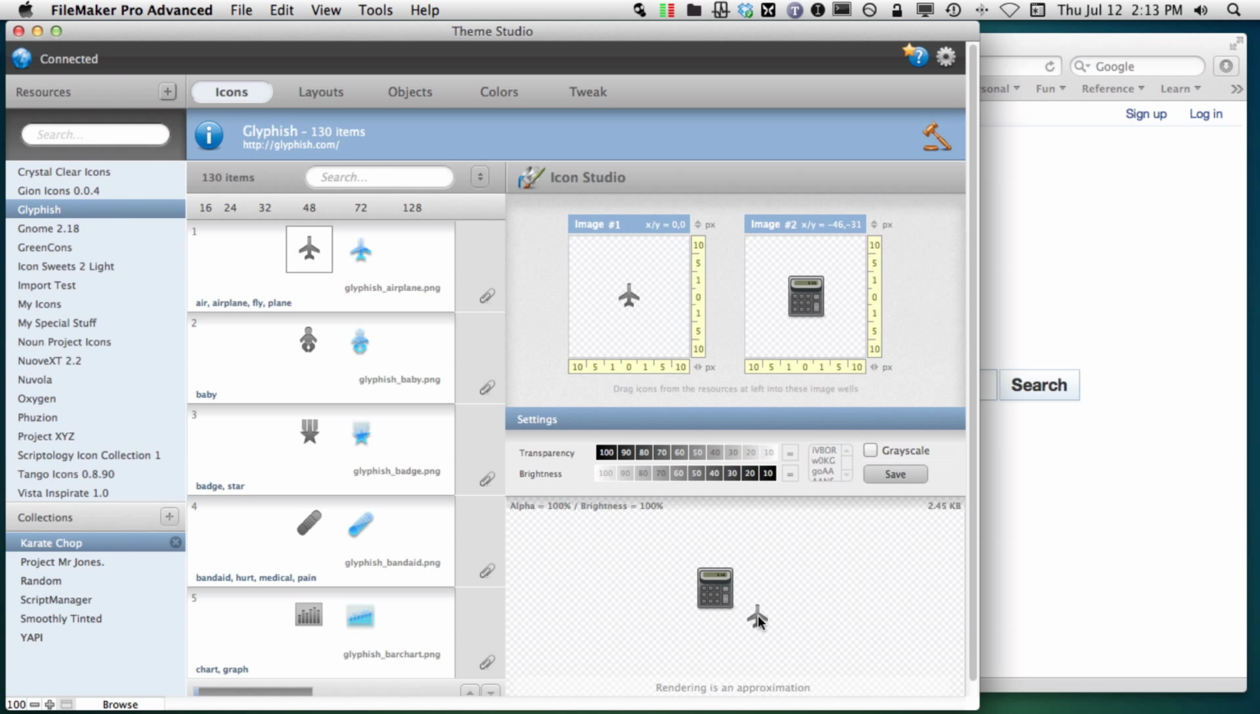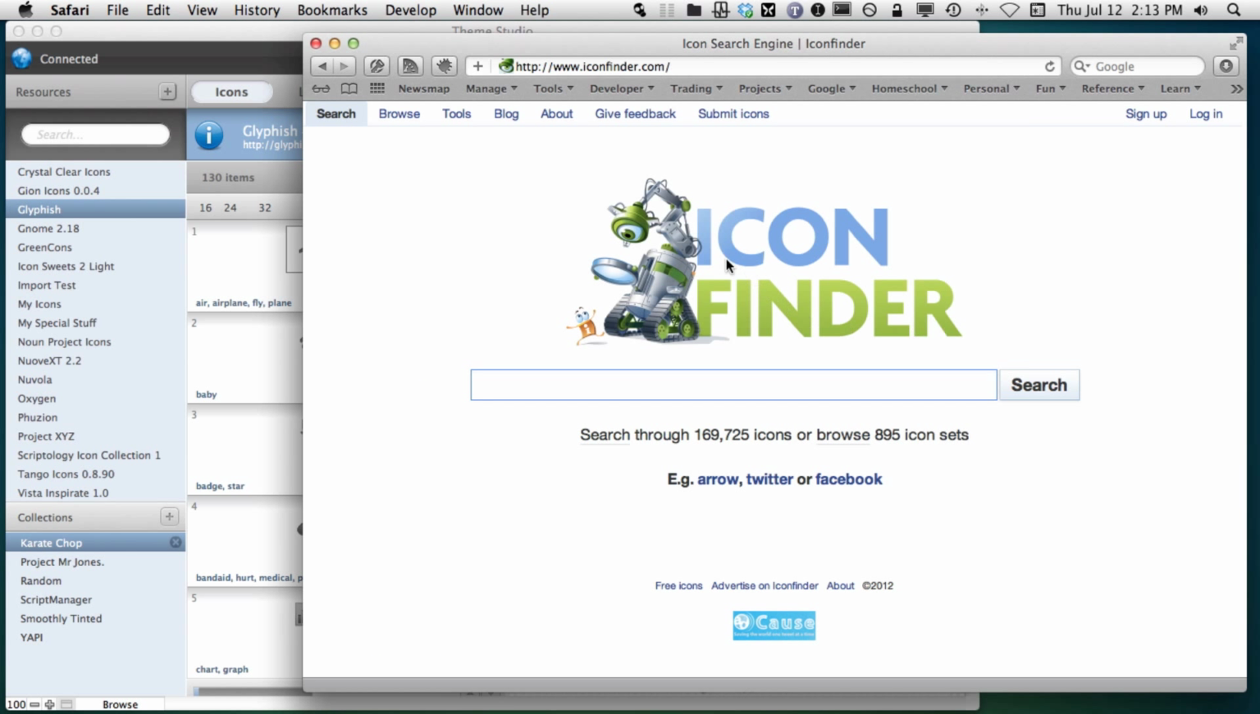Well, I wanted to add in a feature that leverages a lot of what's on the internet. So take a look at this. Over here, I have a website called Icon Finder. Now, it's gone out and it's grabbing a lot of open source and Creative Commons icons, very much like what we have in the Theme Studio. I don't have the time to import all of those icons, but Icon Finder obviously does.